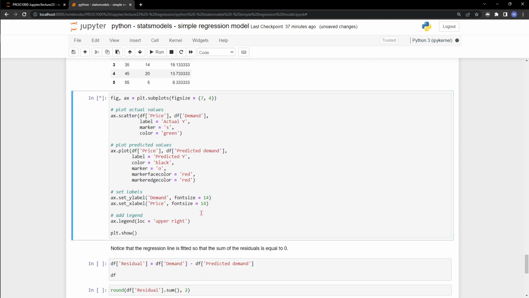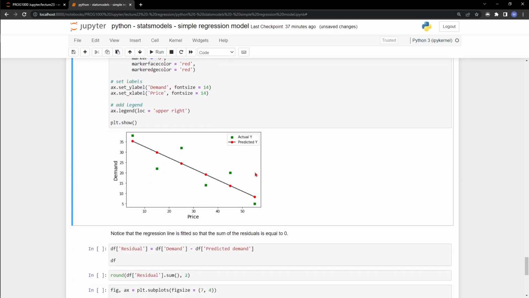So if we run this, we see here that we have the price on the x-axis, we have the demand on the y-axis, and we have our actual observed points here, and we have the regression line here with the predicted demand given the observed price. And you see here that we have missed: with this straight line, we cannot capture all these observations perfectly.